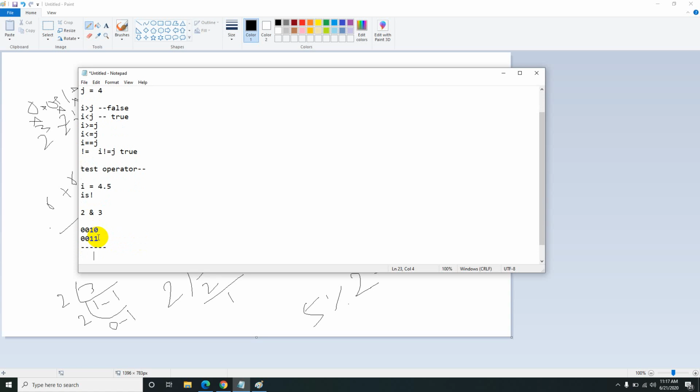So for the AND operation, the result should be 2 arguments. If both are 0, the value will be 0. If it is 1 and 0 or 0 and 1, the value is 0. If 1 and 1, then the value is 1. If both the operands are 1, then only the result will be 1. Otherwise it is 0.